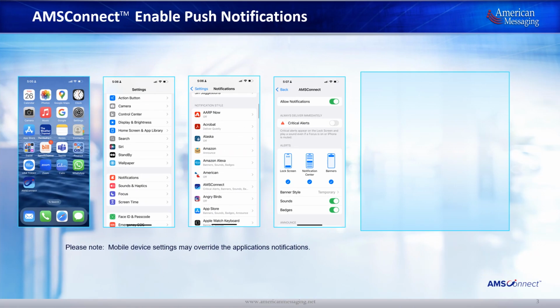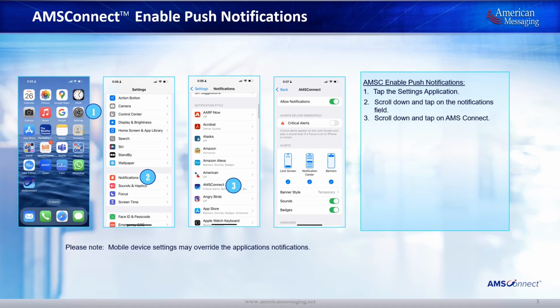On your phone screen, tap the Settings application. Scroll down and tap on the Notifications. Scroll down and tap on AMS Connect. Make sure all notification options are toggled to the right and green, as shown here in number 4.